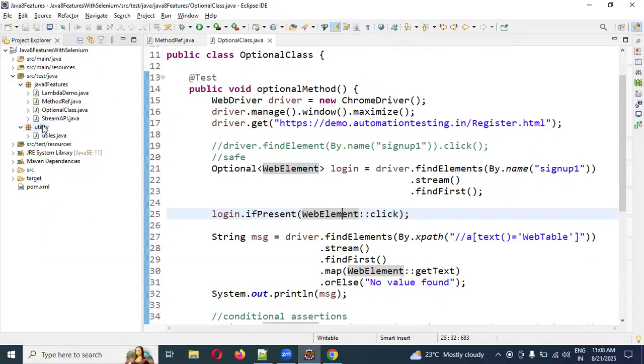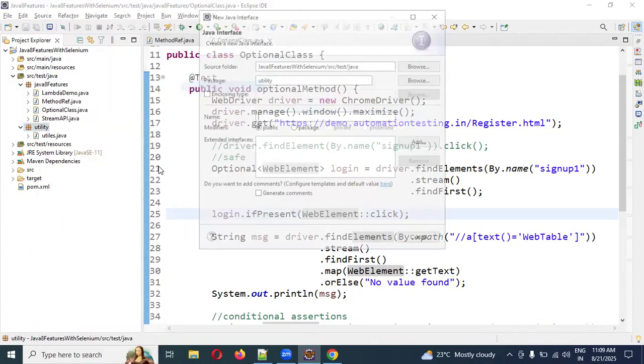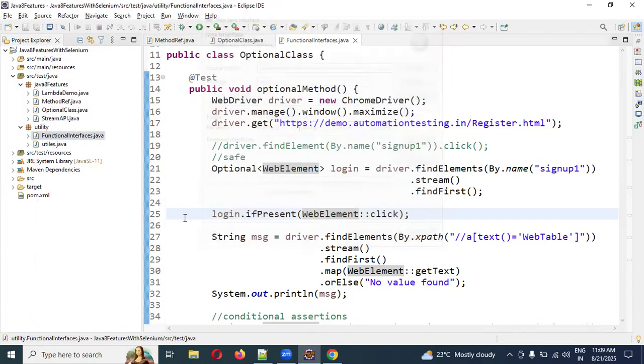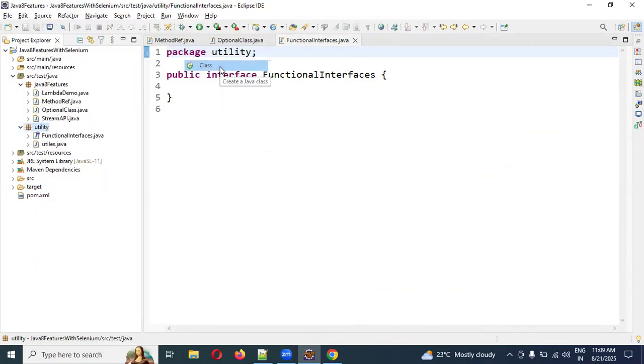You can create it in this particular place, right? Under src main java, here you can create a utility folder. Inside that utility folder you can create these particular files. Now I'm creating the interface here. You can call it functional interfaces.